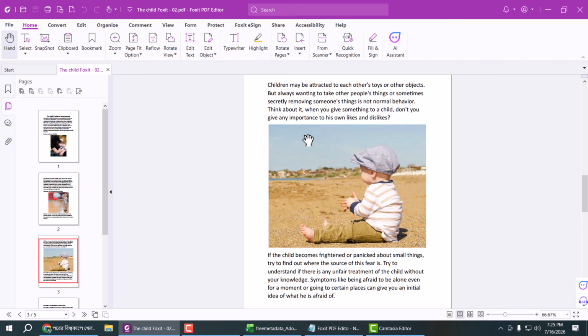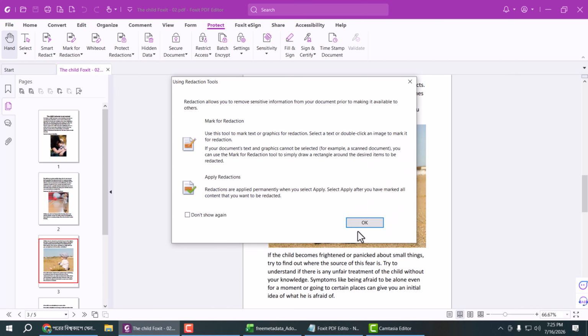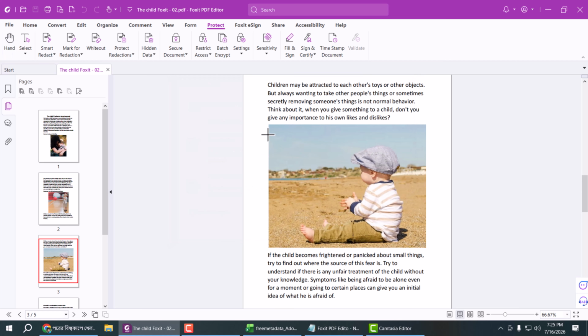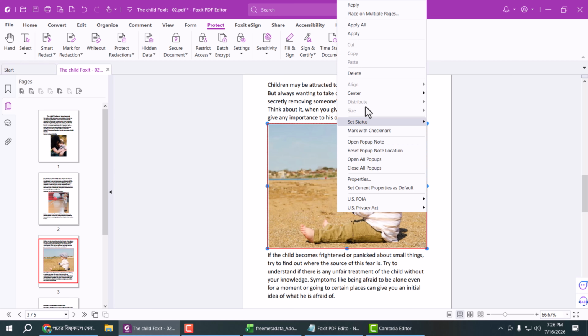image. Now select this Protect option in the menu bar, and this is the Mark for Redaction option. Click on the down arrow and select the Text and Image option and select OK. Now drag your mouse cursor to select your image area. Now press the right button and select the Apply option.